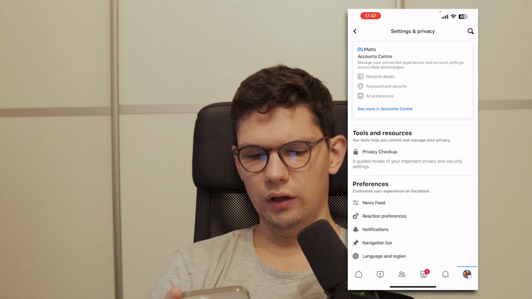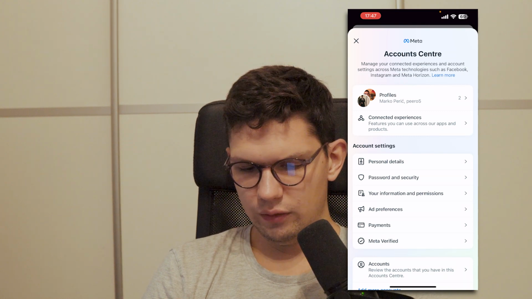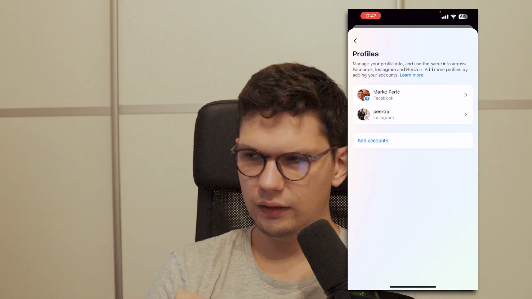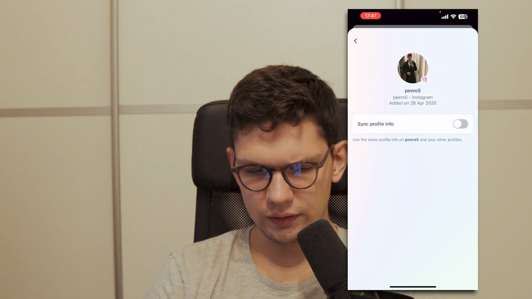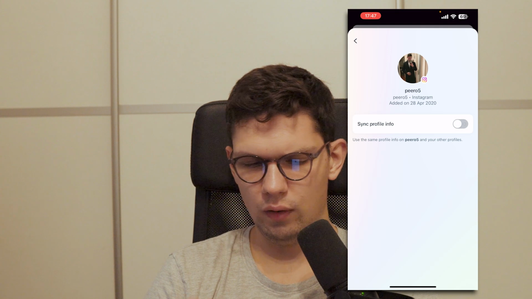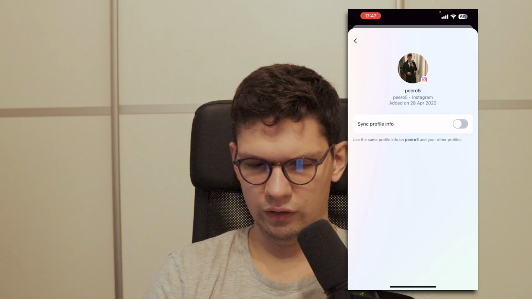From there, you want to click on See More in Account Center, and click on Profiles. Then click on Instagram, and make sure that this Sync Profile Info is turned off, or that it's gray, as you see currently on the screen.